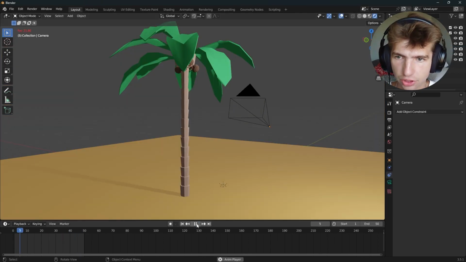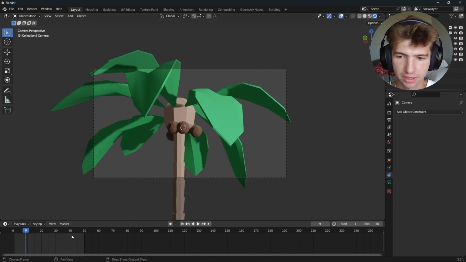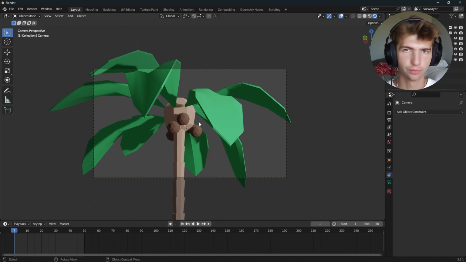So obviously I have this coconut animation falling from the tree, and if we go to my camera view at the start, as you can see, it's just aiming up here, but it has some nice framing that we want. So let's try to figure out how to track the coconut.